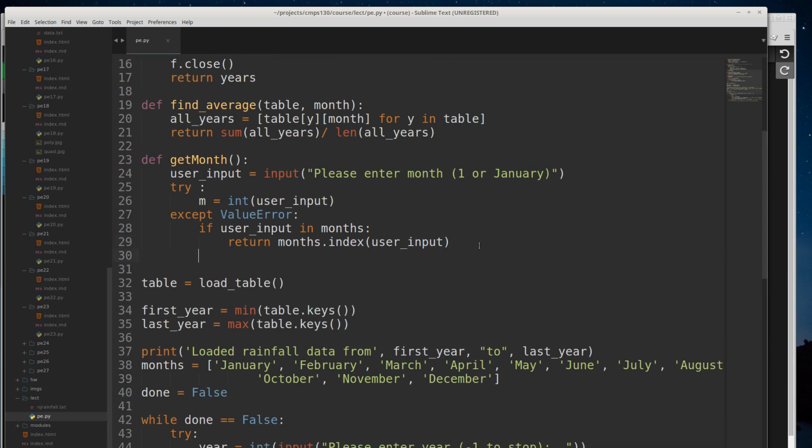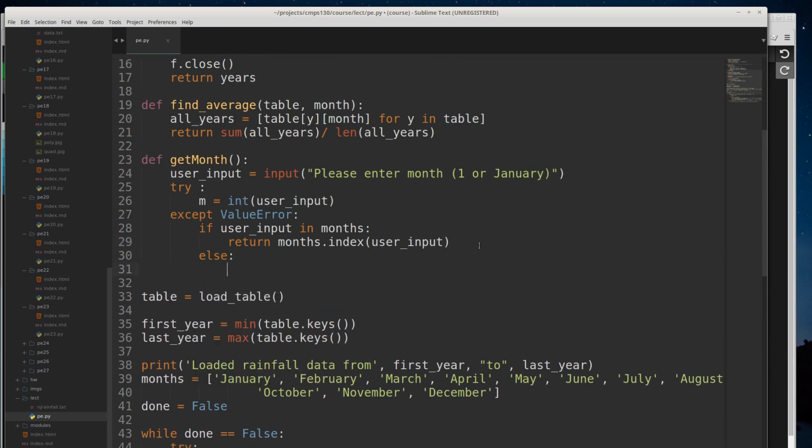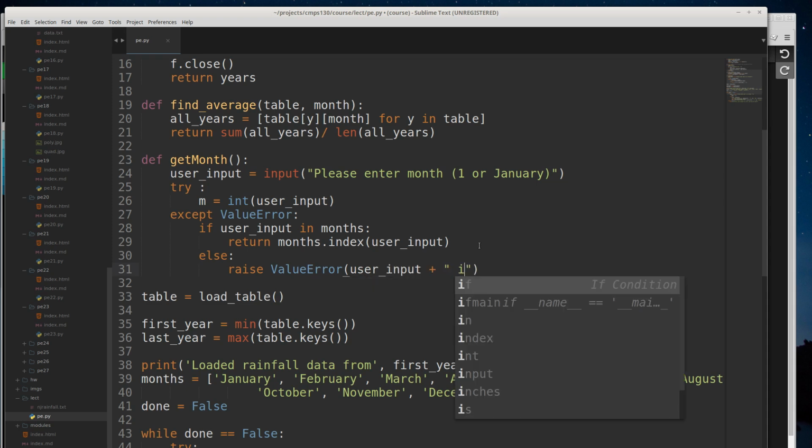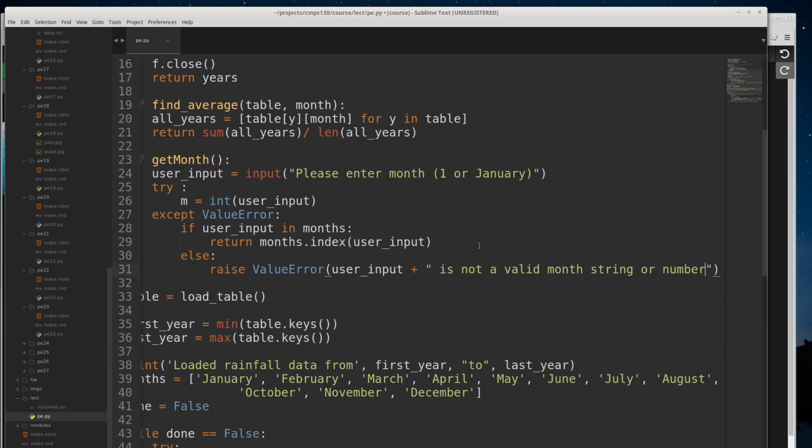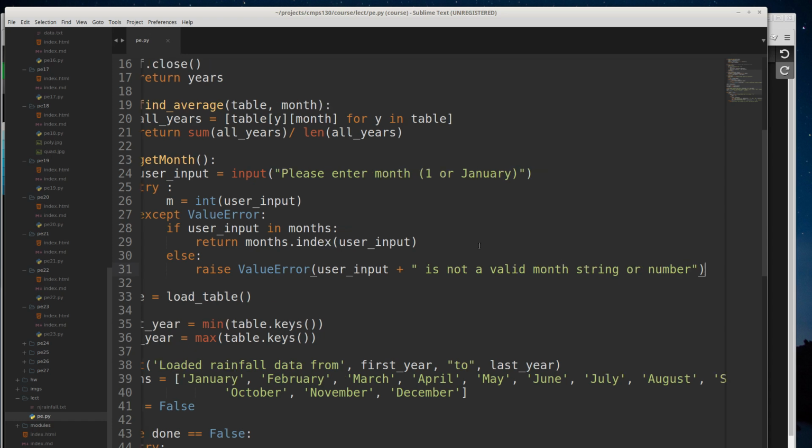Okay, now what if it wasn't? All right, so if it wasn't in the months list, now I've got a real problem, right? Now the month is invalid, and I'm going to raise an error. Now I don't want to raise a key error. I want to raise a value error. It's an incorrect value. So user input is not a valid month or string number.